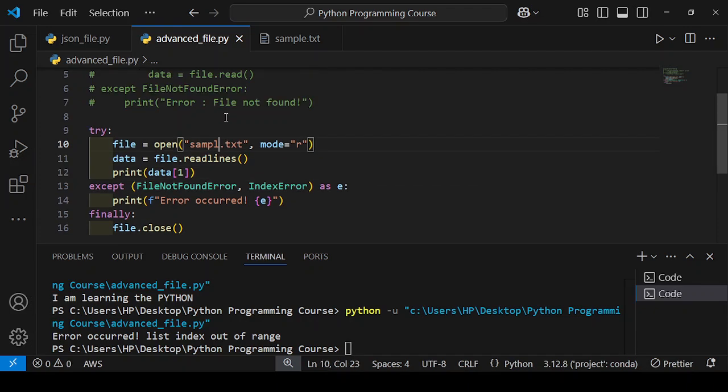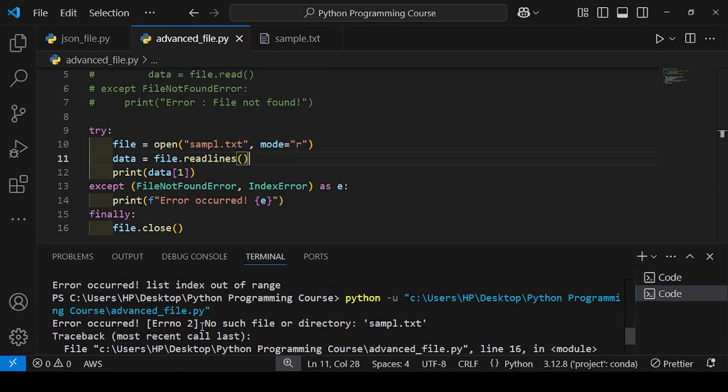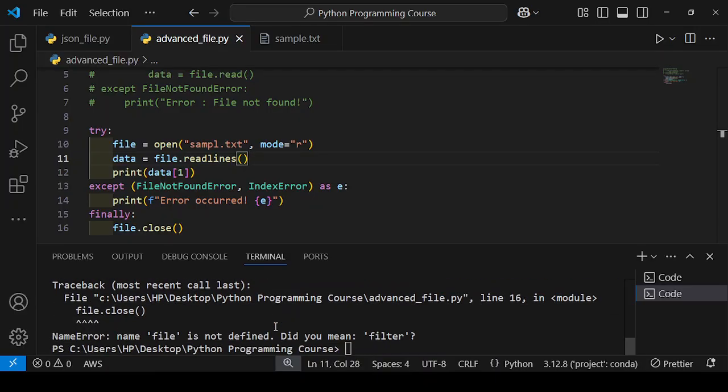Suppose I enter here sample, writing a spelling mistake, or having a file that does not exist. So we are using the read mode. So what happened? You will see name file is not defined. Okay. So you will see we are getting this type of error: no such file or directory exists.